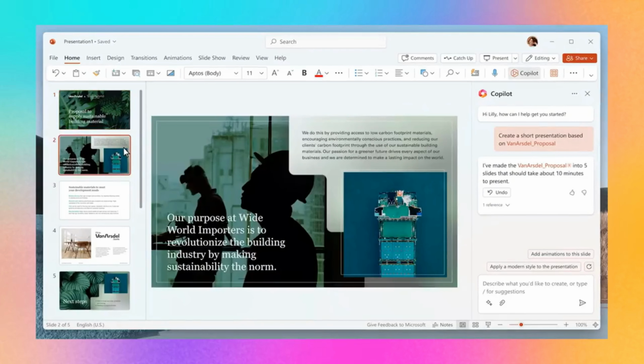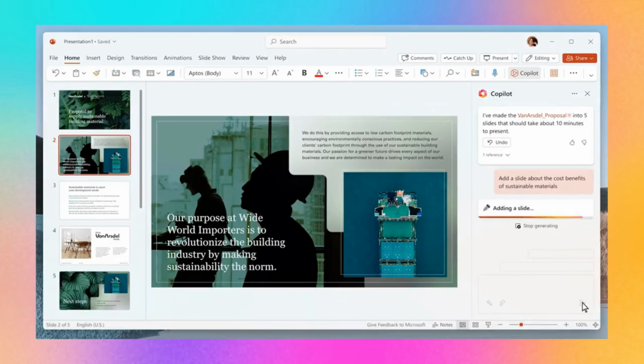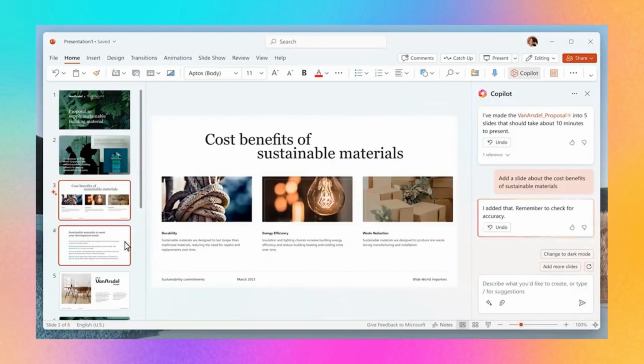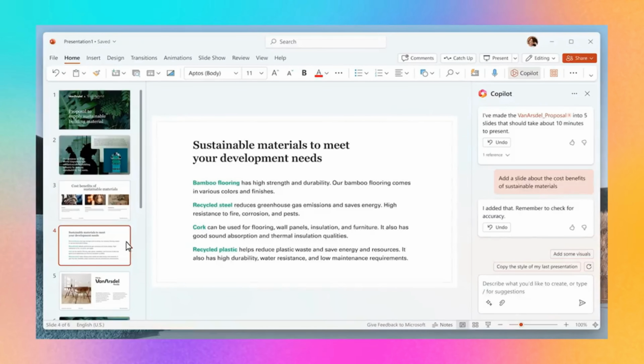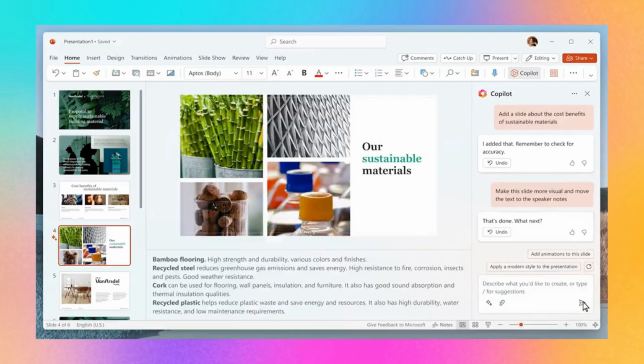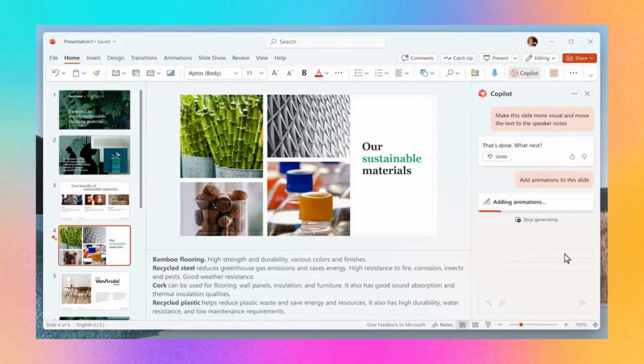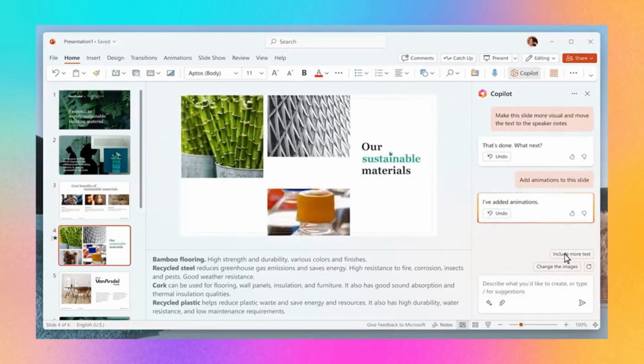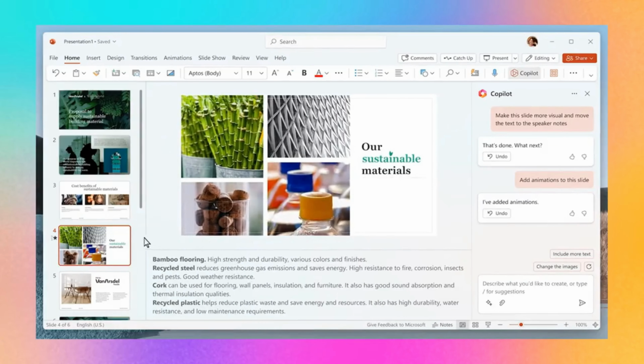Let's say you want to add a slide. Give CoPilot some quick instructions. There it goes, ready for you to review. So this slide is too wordy. Let's ask CoPilot to make it more visual. Give it a few seconds. And check this out. CoPilot can even animate the slide. It gives it a professional design treatment in a single click.